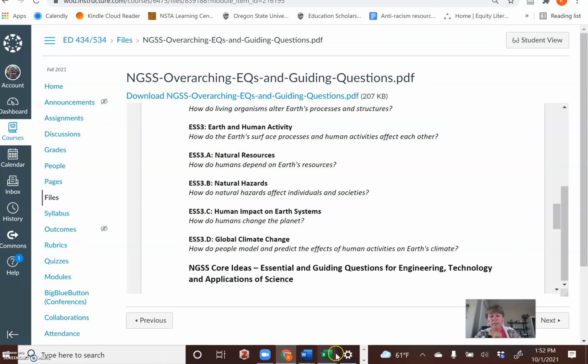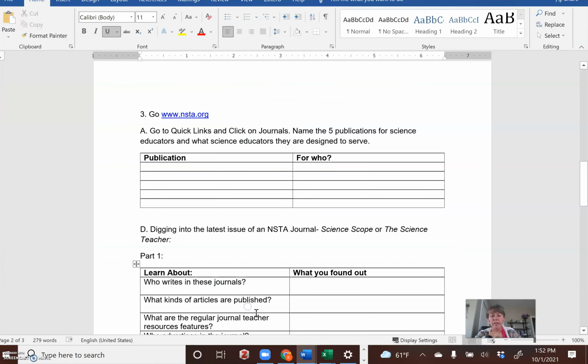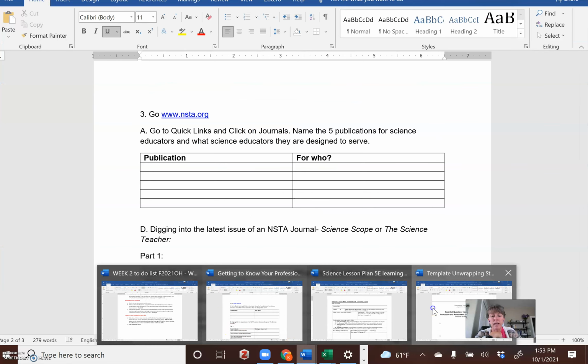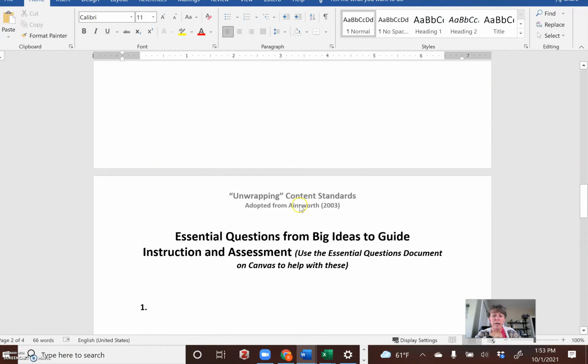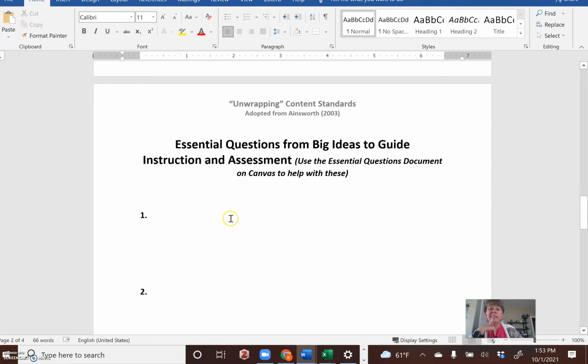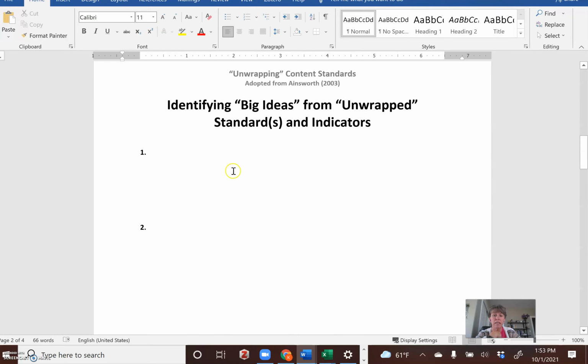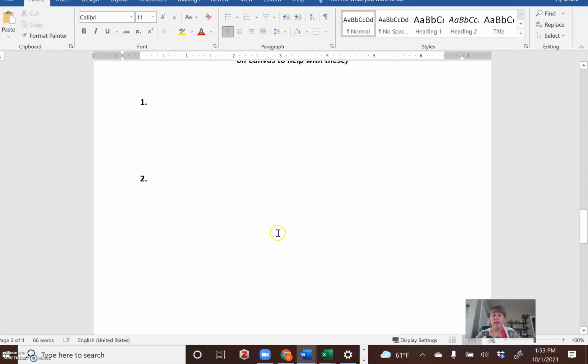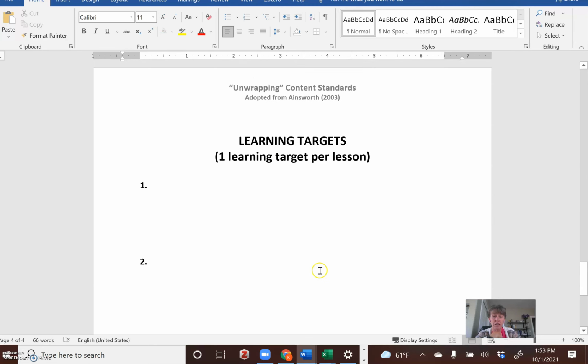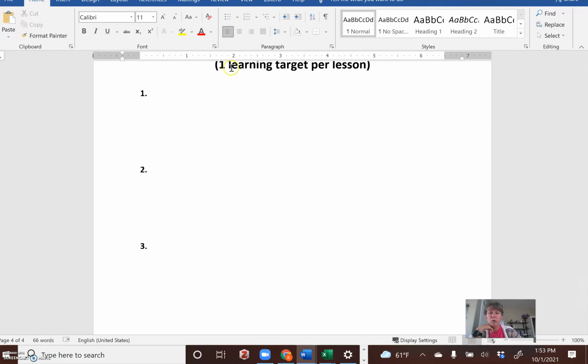template here, and then just, oops, wrong template. And then just to get the big idea, you're just going to restate it as a statement rather than a question. So that completes these two parts. The last part is the learning target. So you're going to write 3 learning targets, one for each lesson.